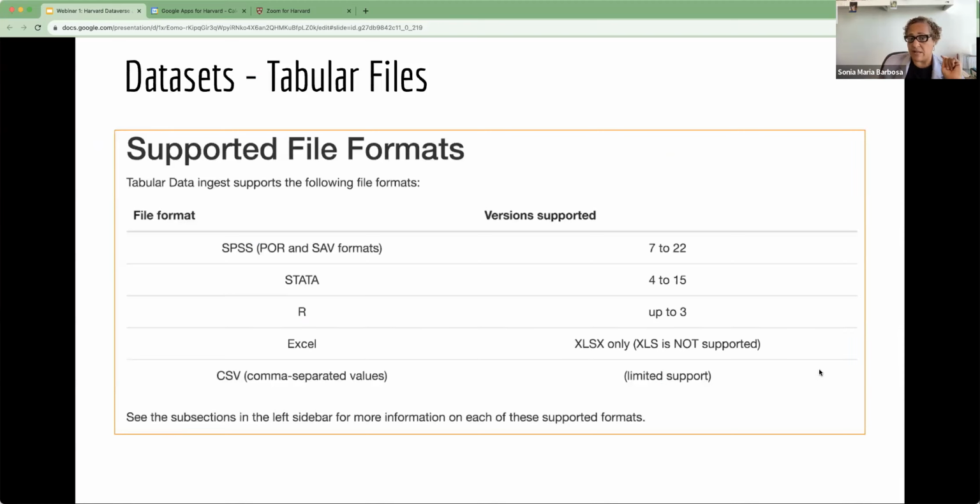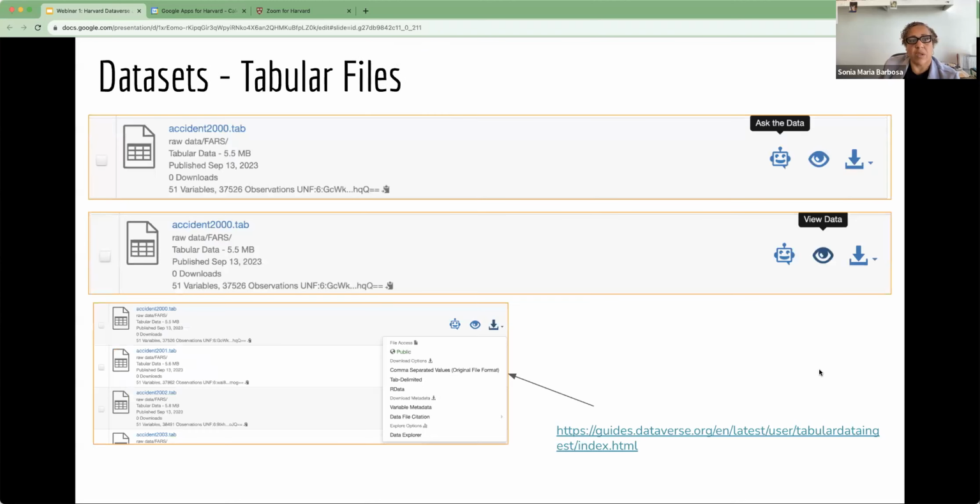These are the tabular files that we support for this additional ingest, where you get the ask the data, you get to do data analysis, and you get to download files in different formats, in different open formats. Okay, so if you have any files that are in this format, you're going to get this additional functionality.